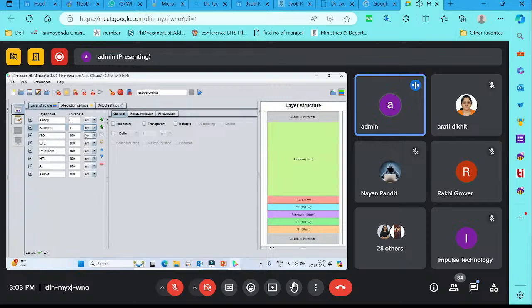Now, I want to change my ITO layer thickness as an example. I'm taking 10 nanometer thickness as an example. I have multiple unit options: nanometer, micrometer, millimeter, or wavelength respectively.